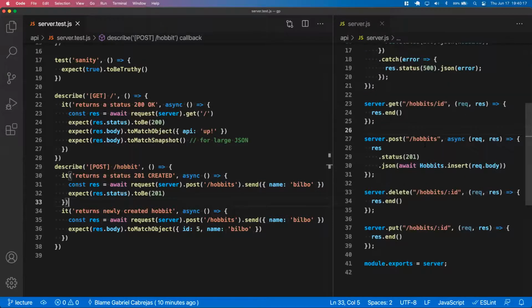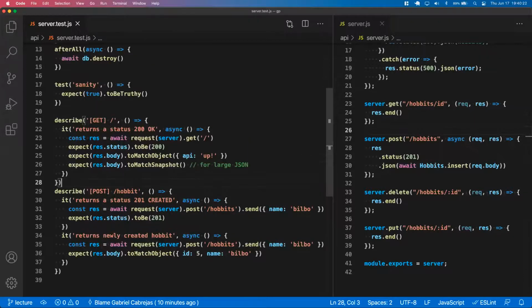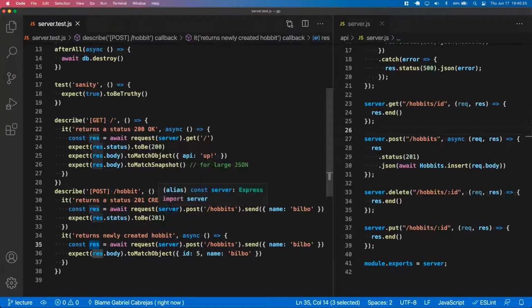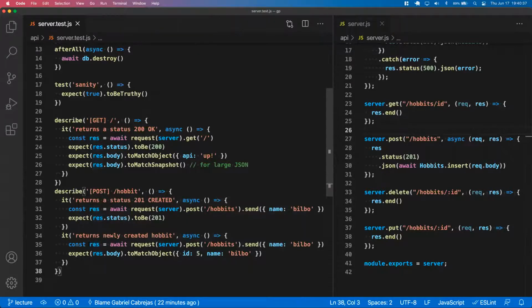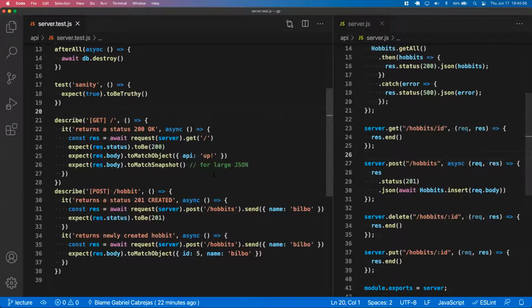Okay. Wait, why is the data coming back not inside res.data? Well, res.data reminds me of Axios, but this is Supertest simulating an HTTP response. So it makes an object out of the raw HTTP response, and the response body is where the payload of the response is. So that res.data was an Axios thing. I think that's how we got mixed up.